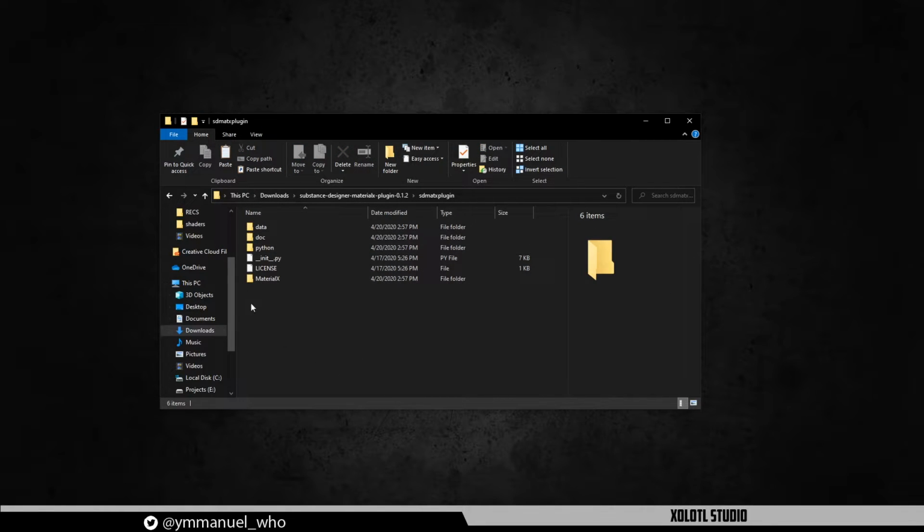Okay, this is how the folder should look like. And inside of MaterialX, we should see something similar to this. Now we're ready to continue to installation.